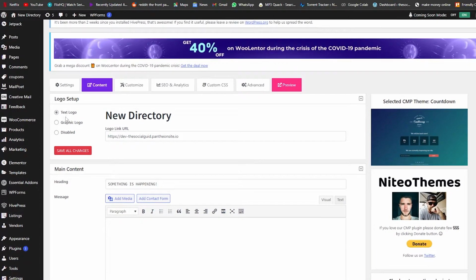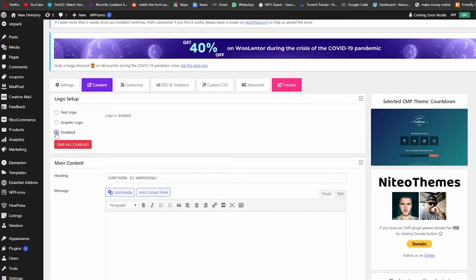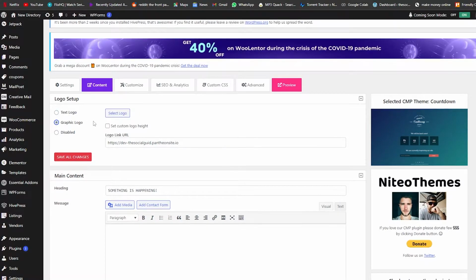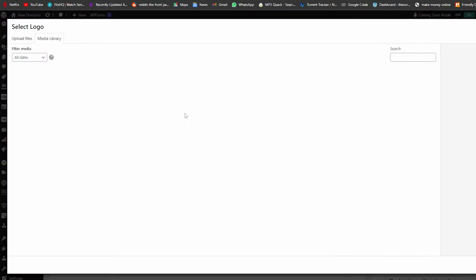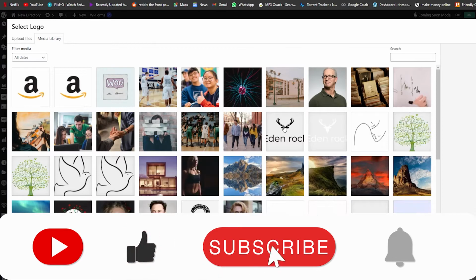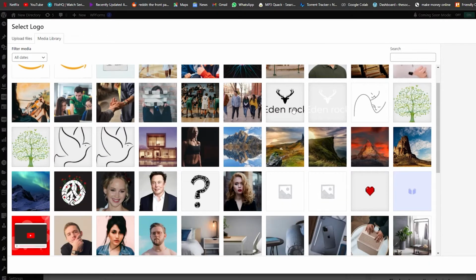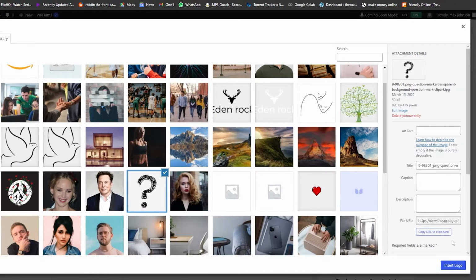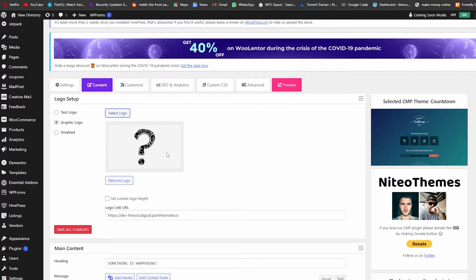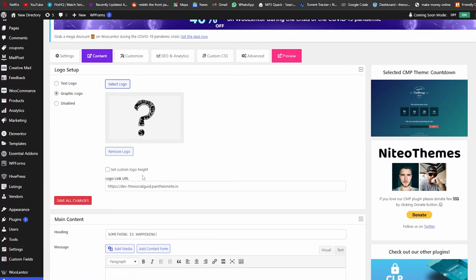So either we want a text logo, a graphic logo, or a disabled or no logo at all. So you can choose whichever one you want. So let's go with a graphic logo, and over here just simply select your logo. I'm going to select this one, or actually this question mark would look much better. So we're going to choose that, and we're going to set the custom logo height as well.